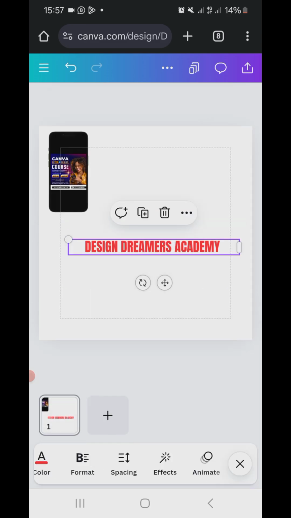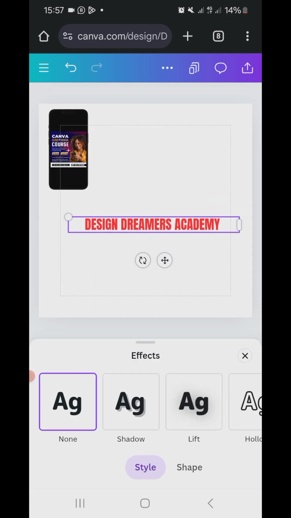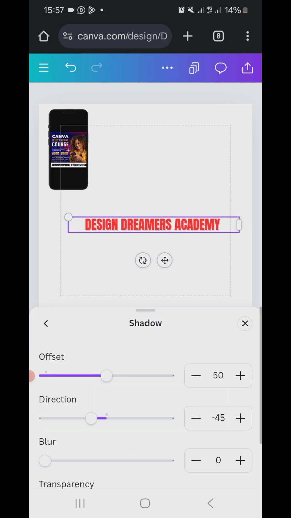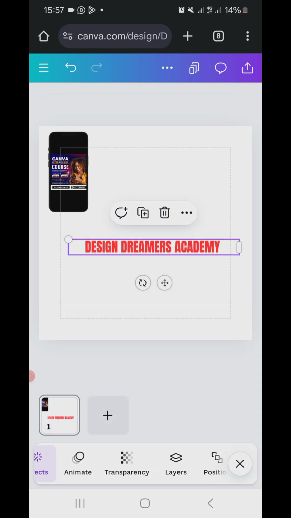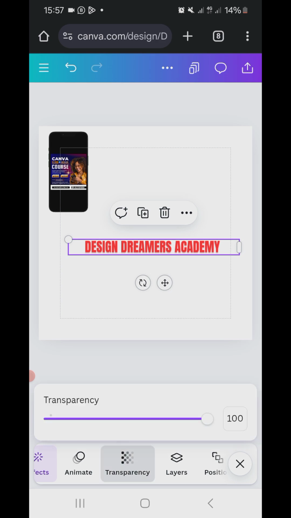And we have effect. You can give it a shadow. Let's move to shadow and see. You can increase the offset, direction, the blur radius, transparency. Oh, a lot. Animate. You can animate your flyers. That one, we will talk about it later. Transparency, I hope you have seen it.